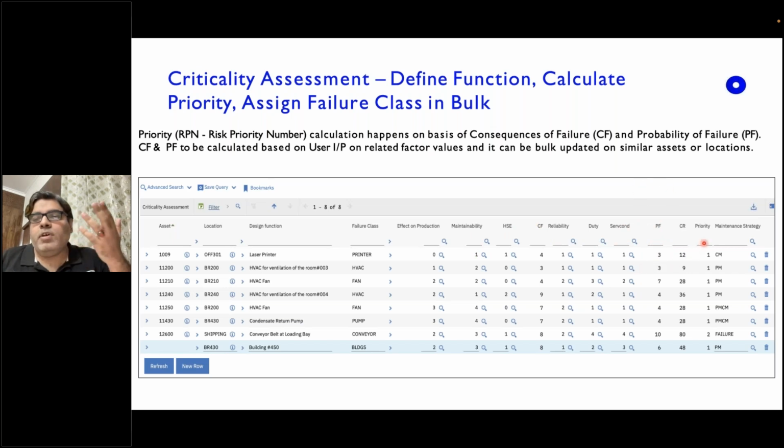And then finally, on the basis of it, we will get the priority, and on the priority you can decide what is the maintenance strategy. So you can do only CM of an asset, you may want only PM to be done, you may want PM and CM both to be done, or you may want it run to failure. So you can decide this, and you can do mass update. We also provide the ability to do bulk update, if you have multiple similar assets, say multiple pumps of similar nature. What you will do is this exercise on one asset, and then you will be able to bulk copy. So that particular action is also available.